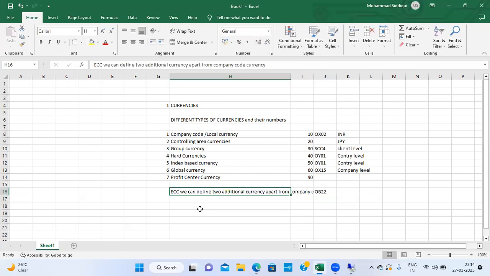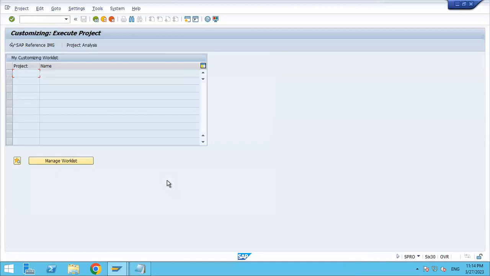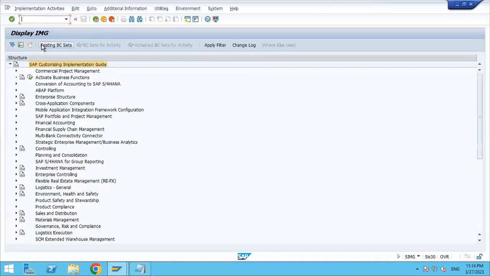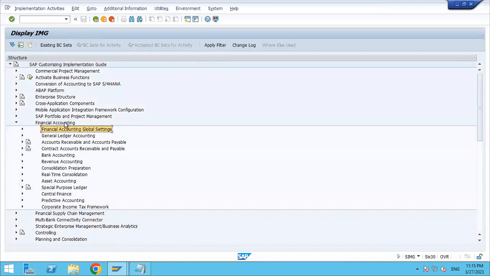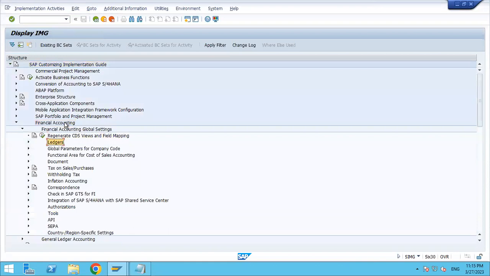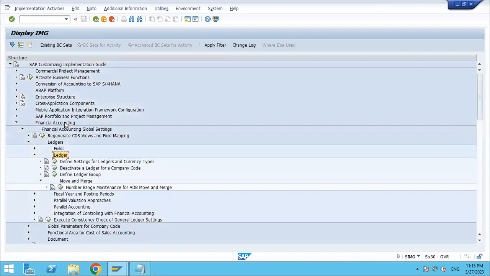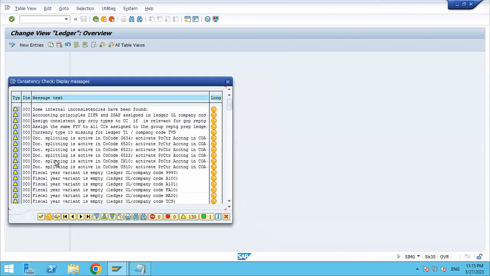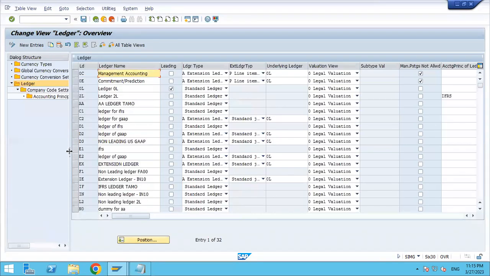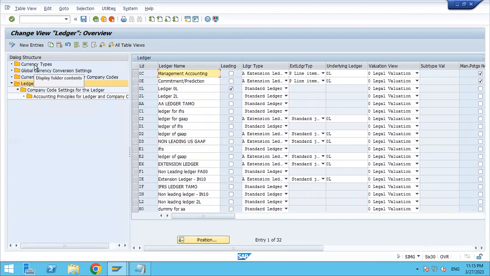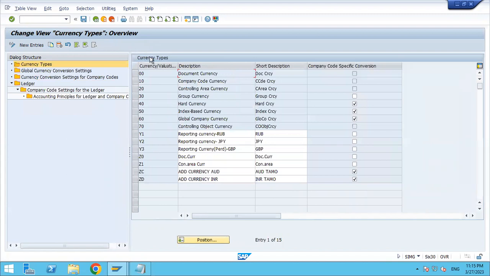That is the T code in ECC. But in S4HANA, go to SPRO, SAP Reference IMG, Financial Accounting, Global Settings, Ledgers, Ledger, Define Settings for Ledger and Currency Type. If you execute, enter. So here you can see different types of currencies, currency type. Double click here. So all whatever we have discussed, right?